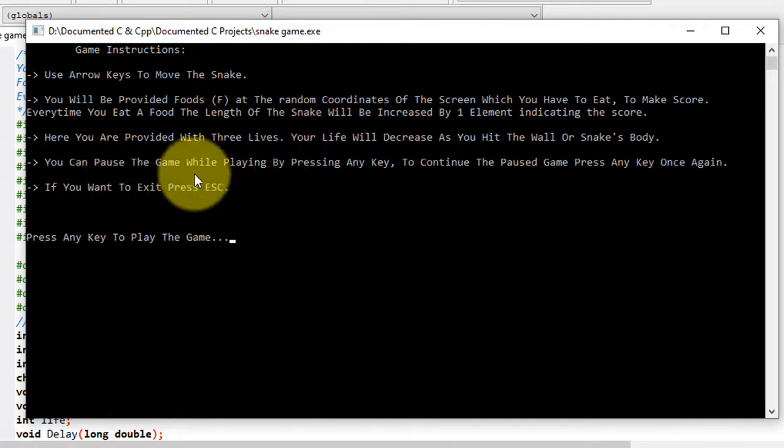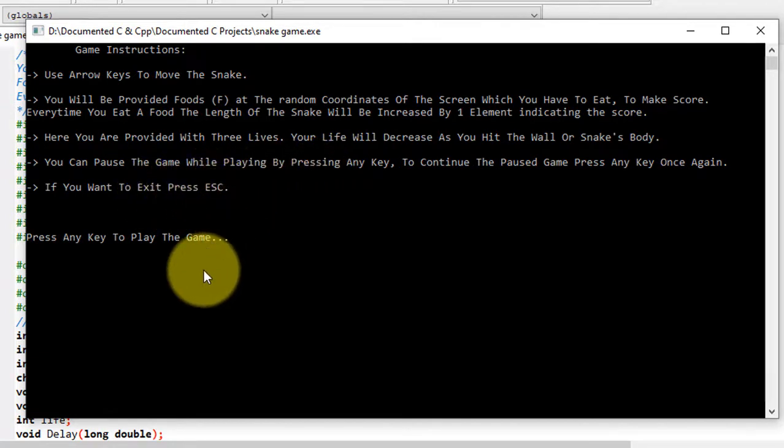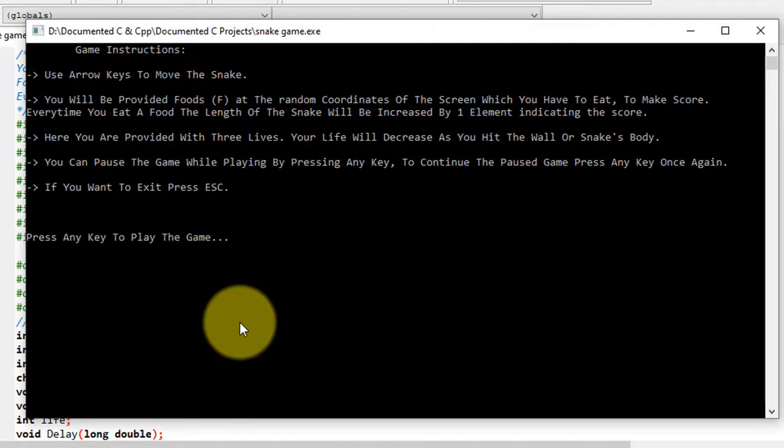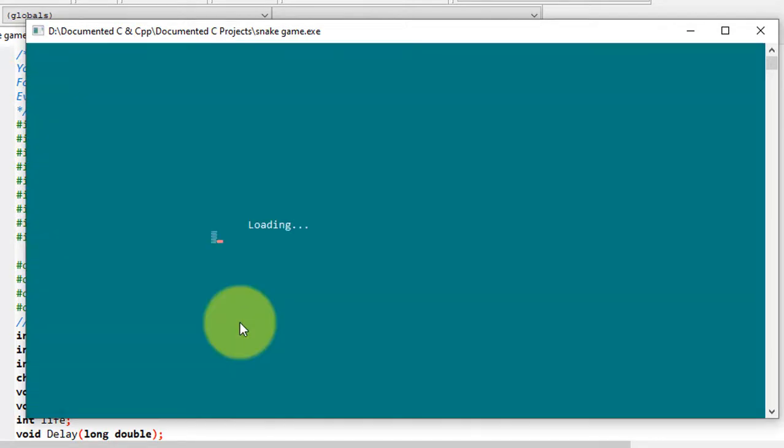So you can pause the game while playing by pressing any key. Normally you press enter or space to pause and continue again. And if you want to exit, you press escape. So now press any key to play the game. I'm pressing spacebar. Now it's loading.